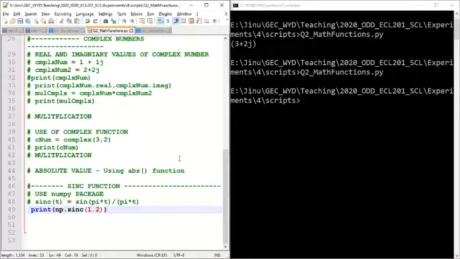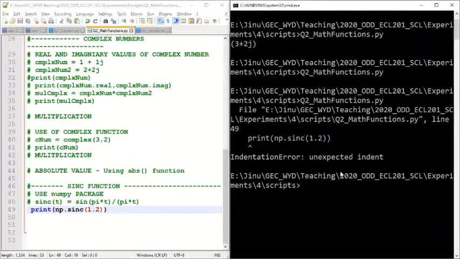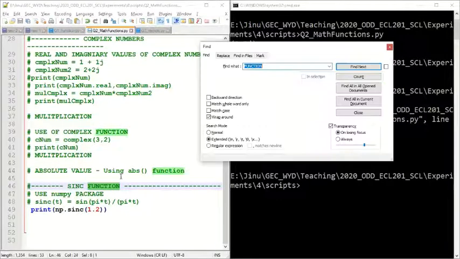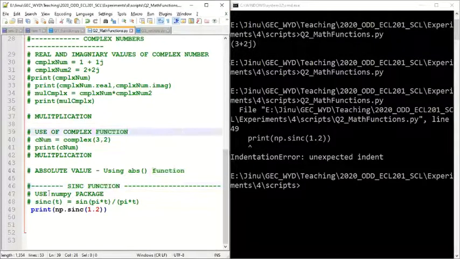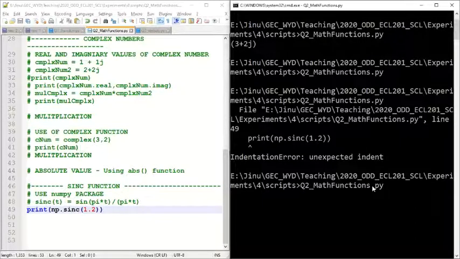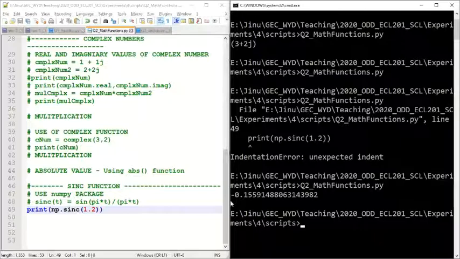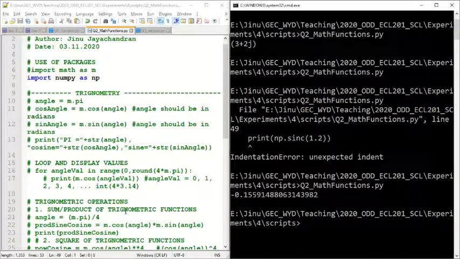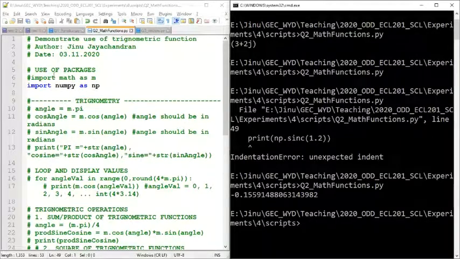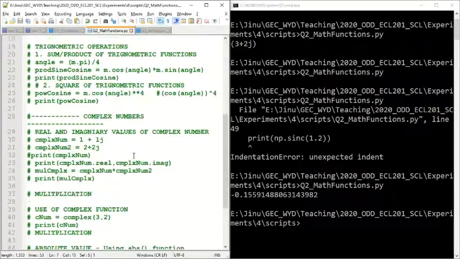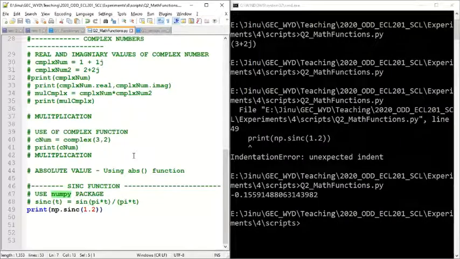You see you get a value. So you have different functions available in Python by using the packages math and numpy to carry out different operations.